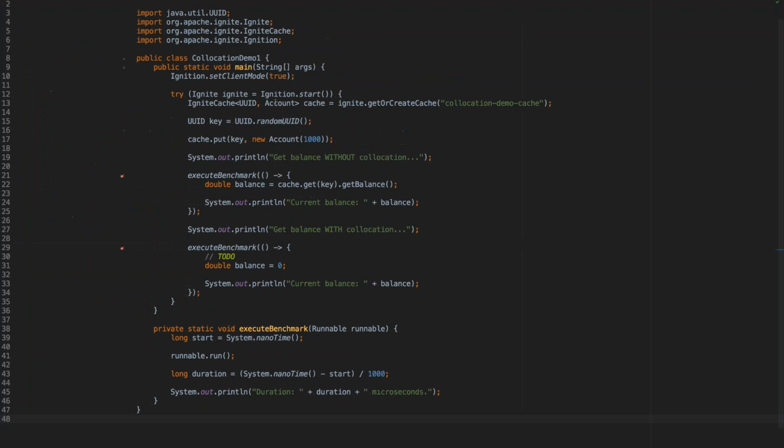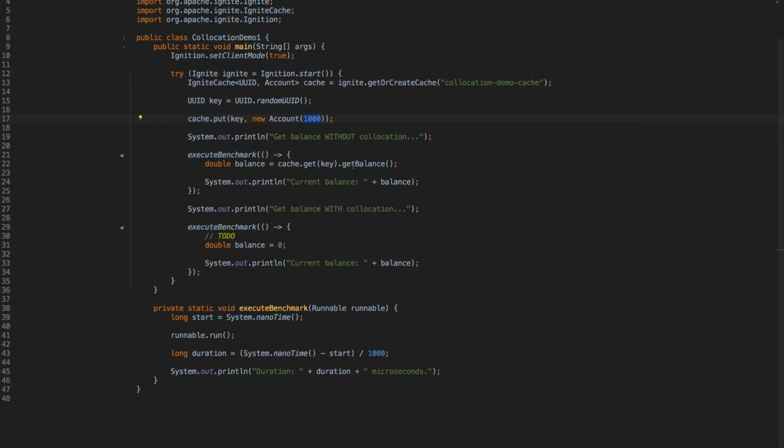So here, in this example, I will start the client node and create the cache for my account objects. The key will be just a unique ID, and the account will be the value. Then I will create a random key and a new account with an initial balance of 1000 and save this account in the cache. And then I will try to get the balance using a simple get operation. So I will get the value from the server node to the client node, get the balance and print it out.